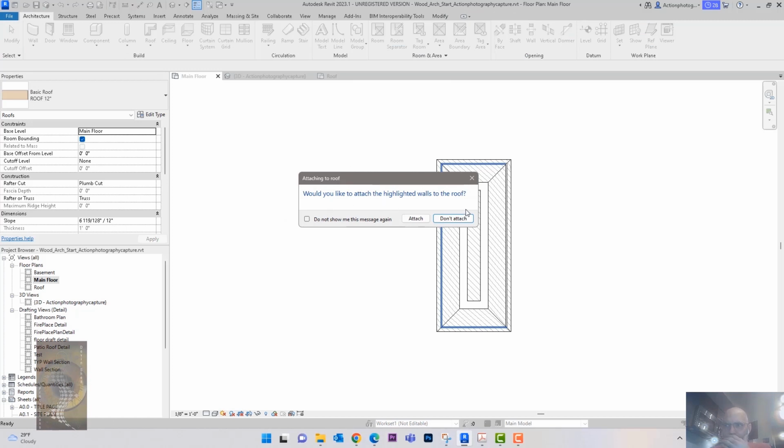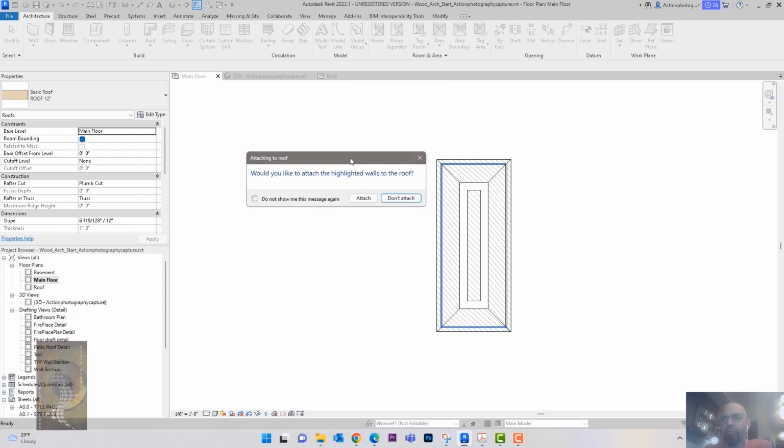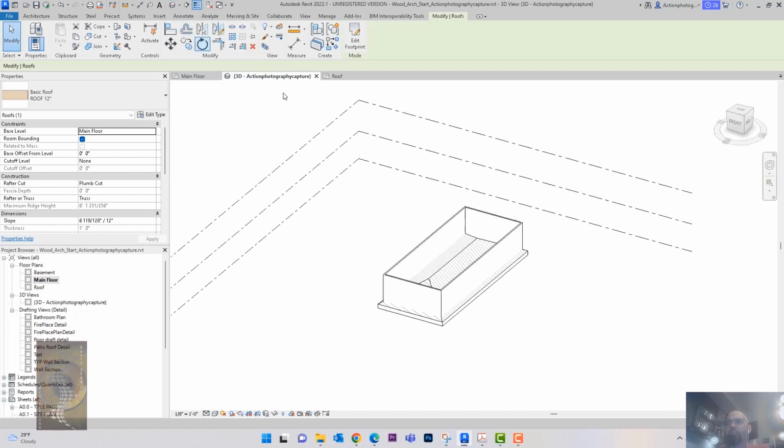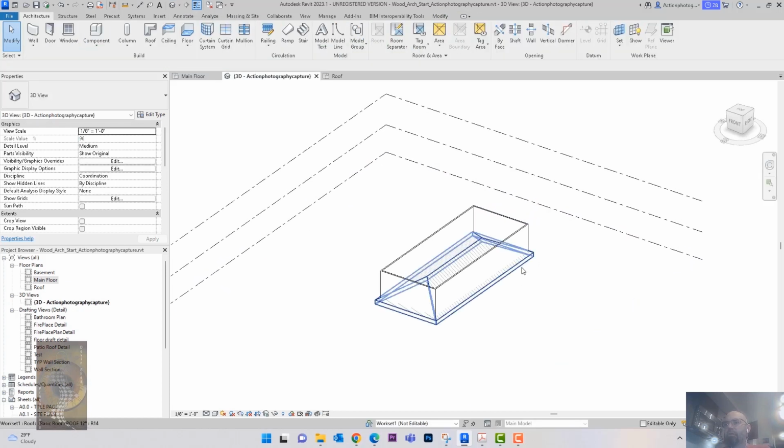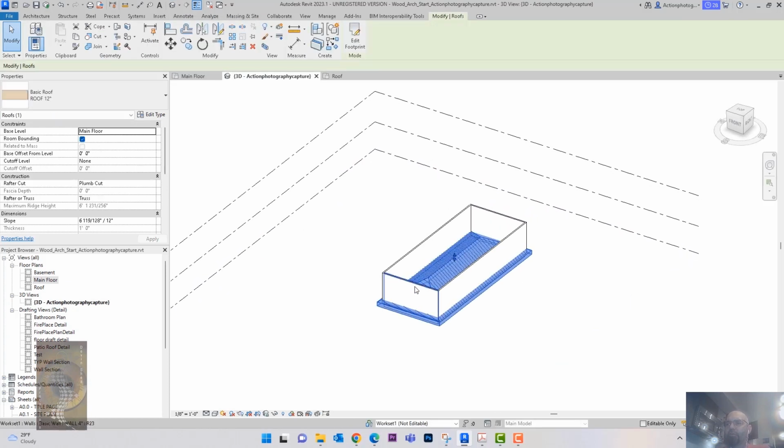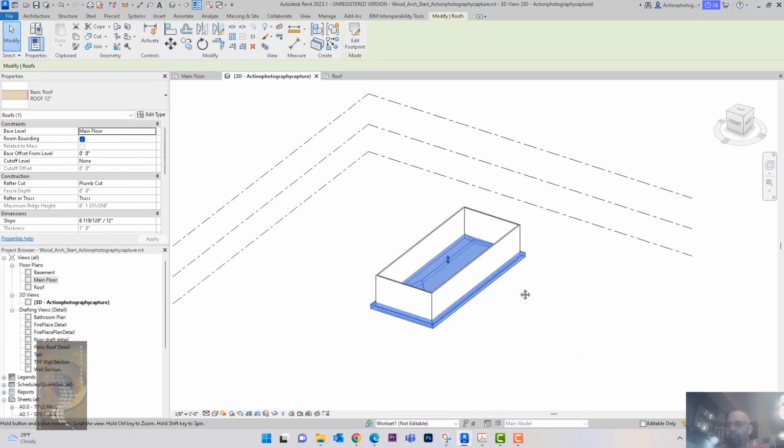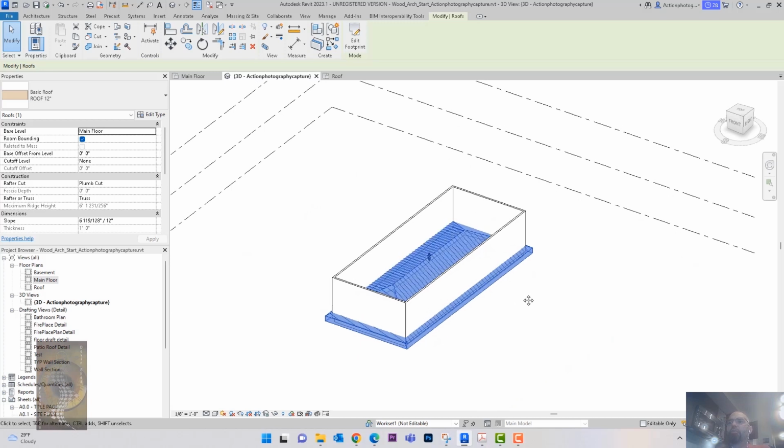Would I like to attach the highlighted walls to the roof? So you want to be careful whenever Revit is asking you to do something. I always go for don't attach when I am quickly modeling something, because whenever these walls get attached to the roof, you will always have little warnings popping up if you manipulate things.